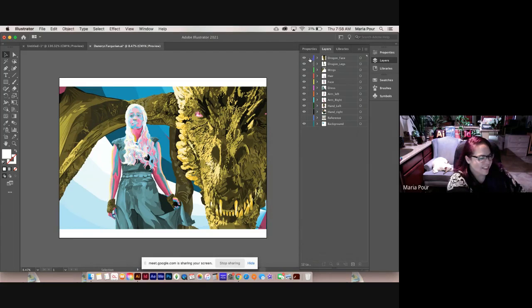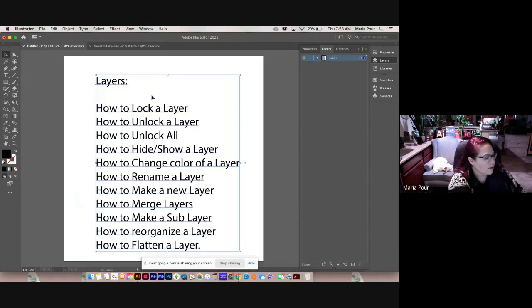So we can either lock everything by going down like that, or unlock everything by going like that. It's really easy. Another thing: we talked about how to lock and unlock a layer and how to unlock all, even though it didn't unlock everything in there, but beggars can't be choosers.